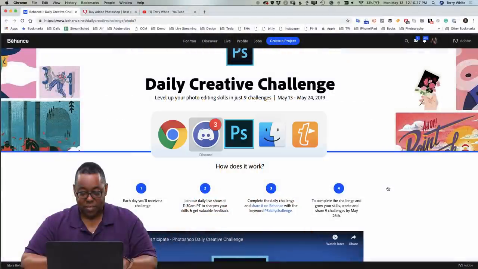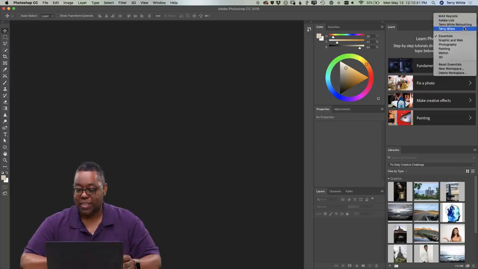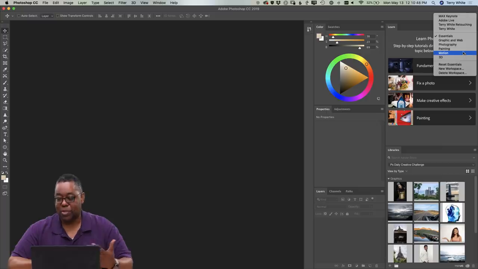All right, so let's head over to Photoshop. I've got it running here and I actually launched it and reset it back to the way Photoshop looks when you first launch it. So I am using the Essentials workspace. And there's a workspace for each category of Photoshop user, or the most common categories. So if you're into graphic design and web, you probably want to switch to that one. We're going to switch over to the photography one since we're dealing with photography, painting, motion, and 3D.